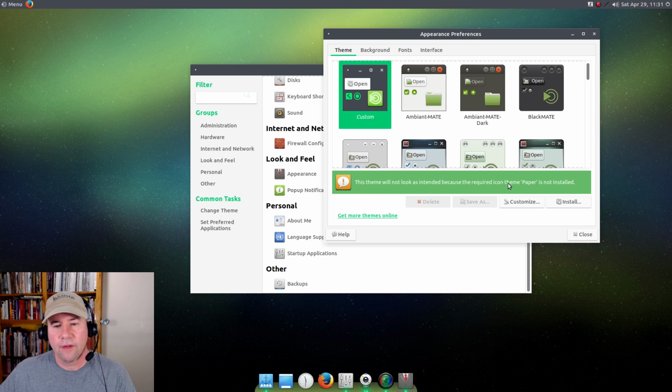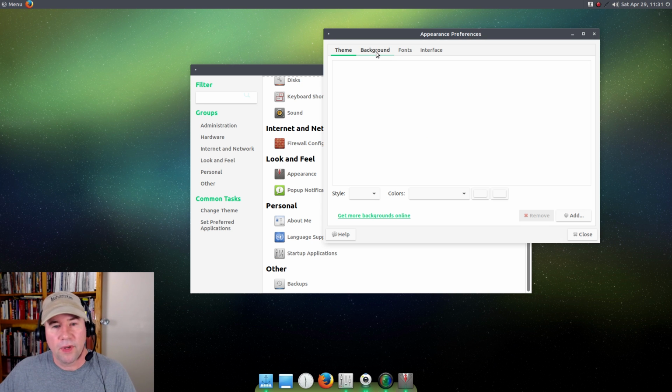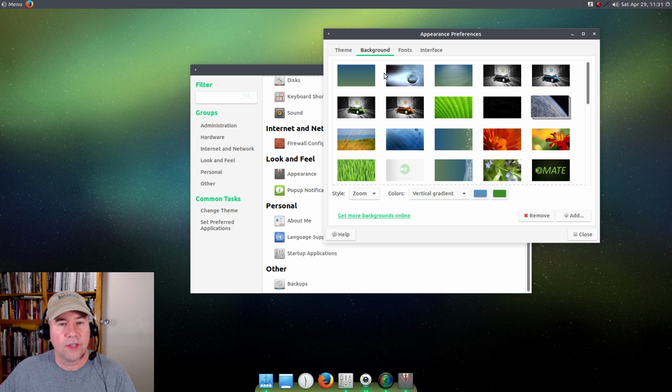I'm not a real fan of that Paper icon theme, so I did not install it, which is why I'm getting this little pop-up, because that is the default icon theme for the Vimix themes. Personally, not a big fan of it, so I did not install that.